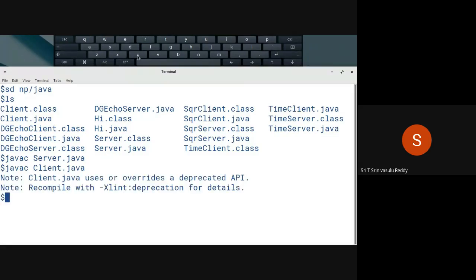Anyhow, there might be some deprecated features you are using, so it is giving a warning. That's okay, we are continuing. Some outdated methods we are using, that's why it is saying that. But if you use different classes, we can remove that. We will come to that a little later.